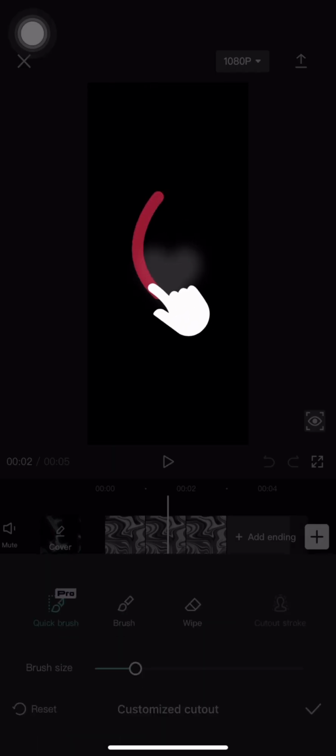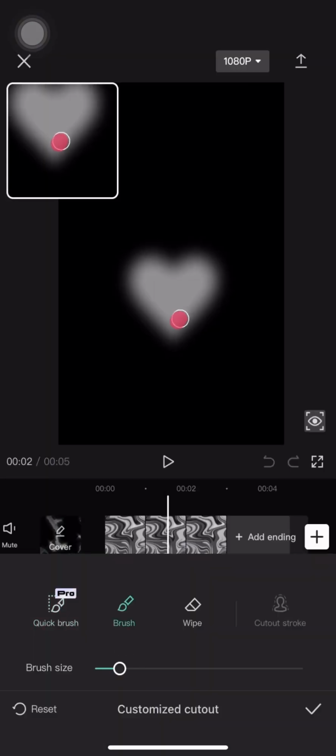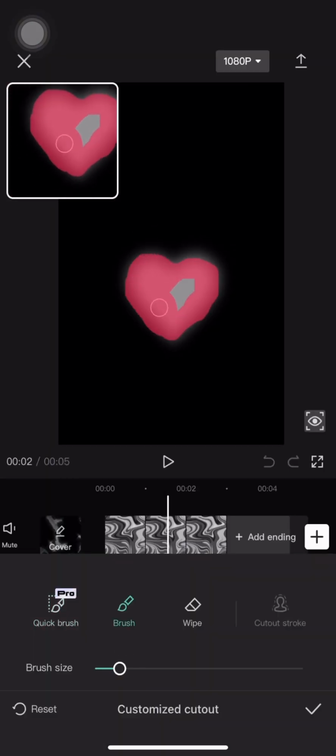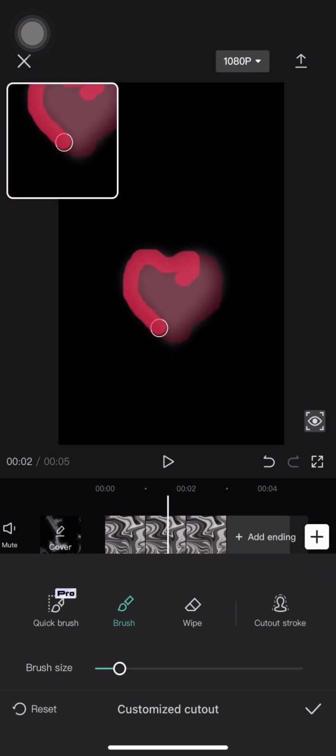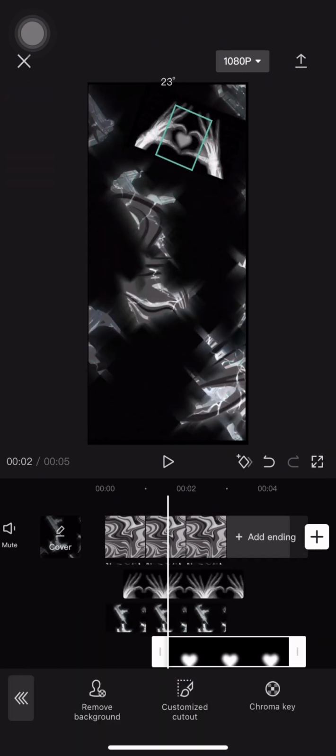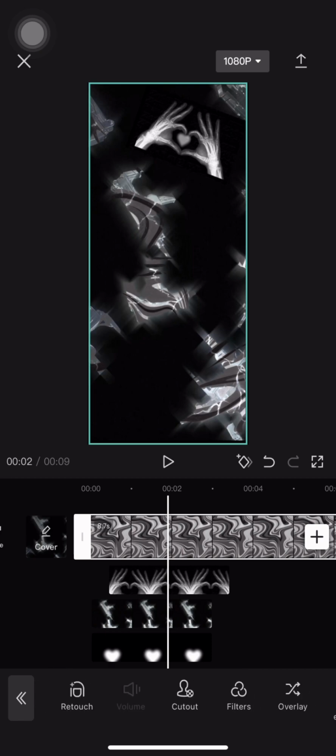So sometimes the auto background remover will not work all the way how it's supposed to. So you just have to customize a cutout, and it's pretty simple. You can see it in the video, but you just trace over and fill it in.